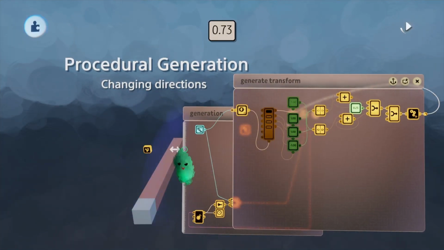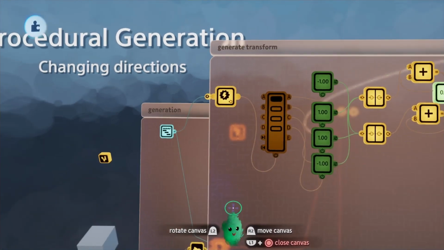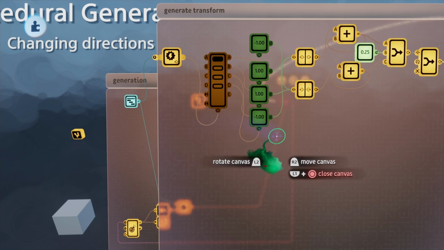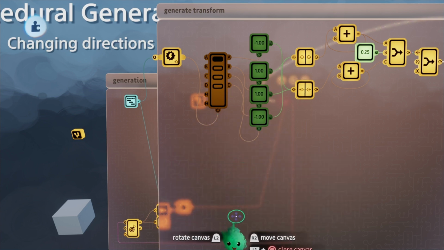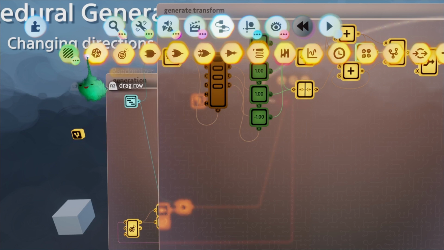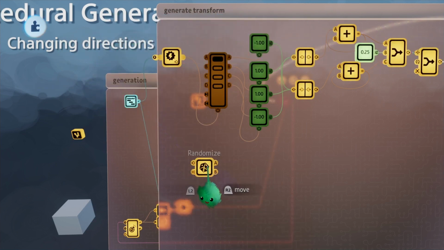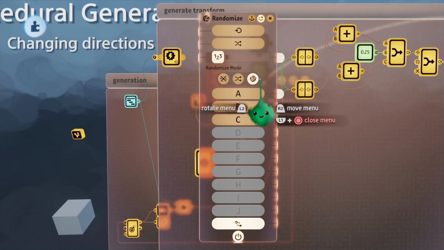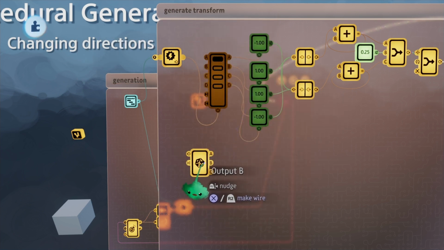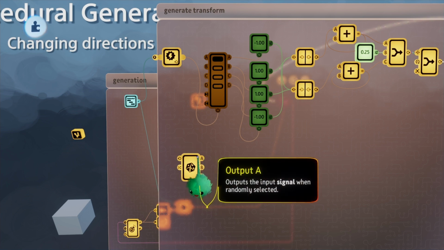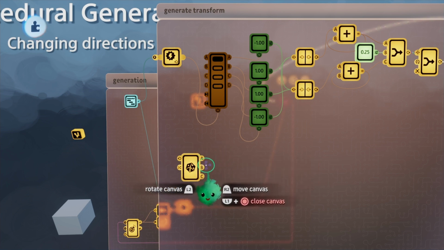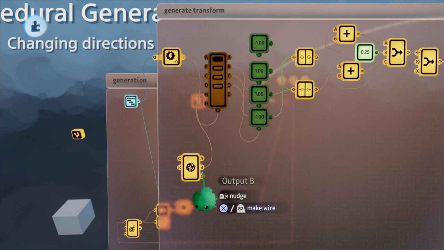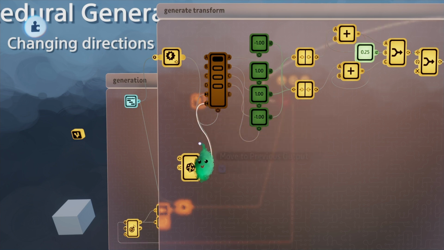So now that we're moving north, we need to be able to change directions. How often our generation changes directions depends on how we want our result to be. But if we want to start off simple, we could use a randomizer. If we make the randomizer have 3 ports and set it to true random, we could consider one outcome of this randomizer to be no change in direction. The second one would be a change in direction, and the third one would be change in the other direction.